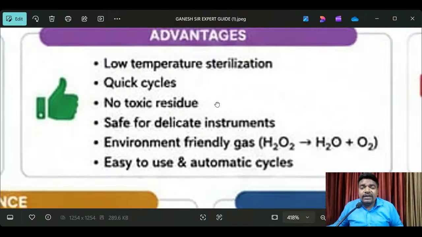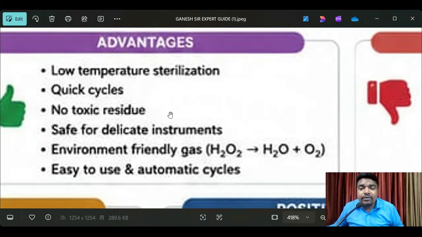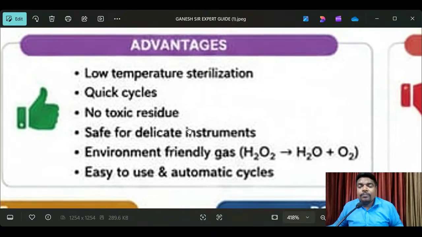Come on. Now, advantages of plasma sterilization. Let me say what they are. We have to know: low temperature sterilization and quick cycles, no toxic residue, and safe for delicate instruments, and environment-friendly gas, H2O2 and H2O2 plus O2. Okay, easy to use with an automatic cycle. These are natural things, the oxygen and gases available in the local atmosphere, right?